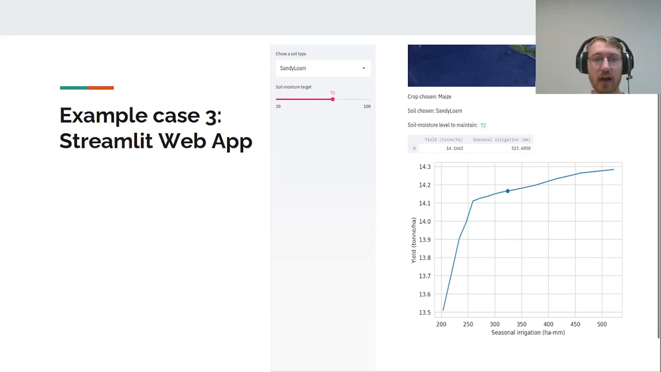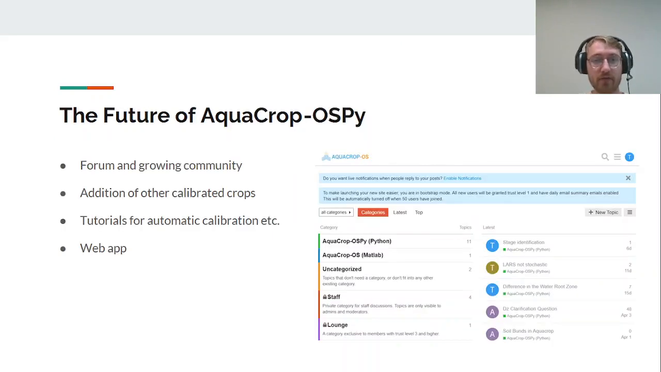So, the future of this model: we've got our forum and a really growing community of users where we're discussing bugs and future development. There are a lot of extra features that we're currently working on, including adding extra crops and more tutorials, and we have the web app. So we're really excited about it. And thank you all for listening, and I'll be happy to answer any questions.